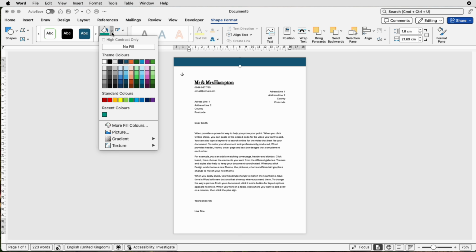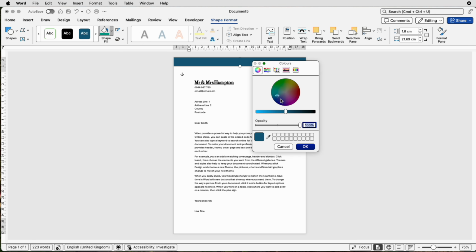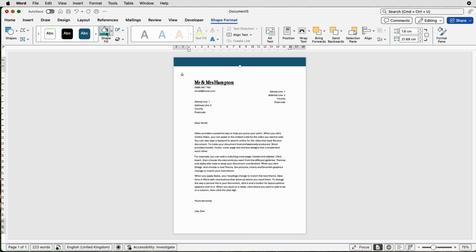Then go to Shape Fill. You can select from any of these colors, but if you want to change the color, just go to More Fill Colors. You've got this little color wheel. This is a brighten and darken slider. You can move this little circle anywhere in your color wheel to select a color you like. And then you can see it appearing in this square here and simply click OK. I'm going to select Cancel because I've got the color I want up here.